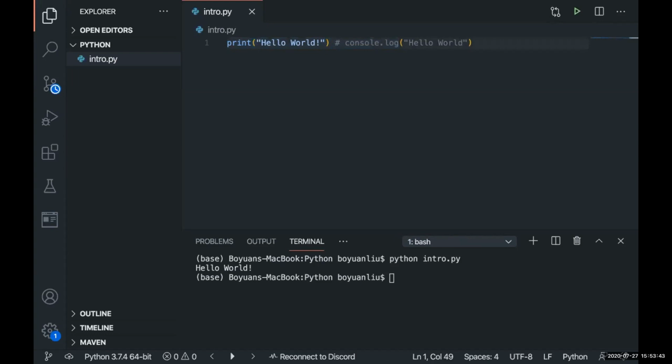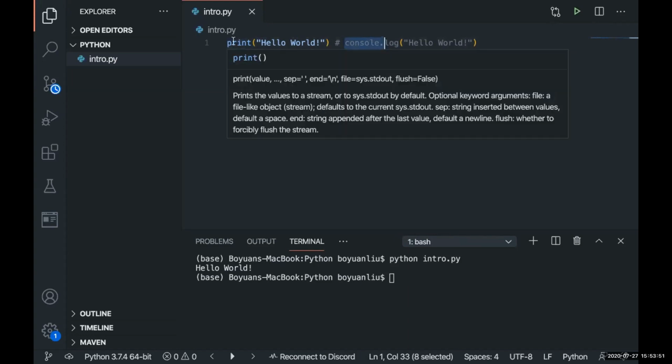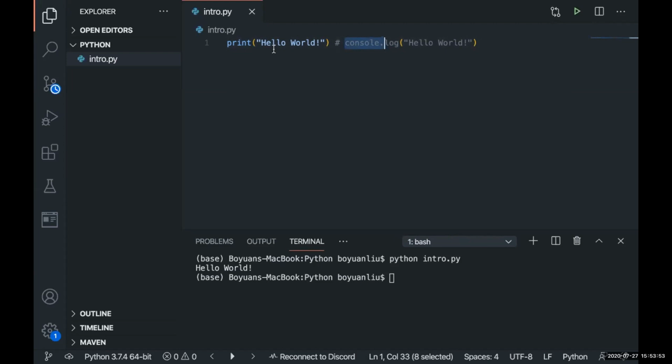They both have parentheses with a string inside. But the difference is the function name. We have a console here, but we've got a print statement there. We have print instead of console.log. The rest is basically the same. That's how you can create an output in Python. You can use print.